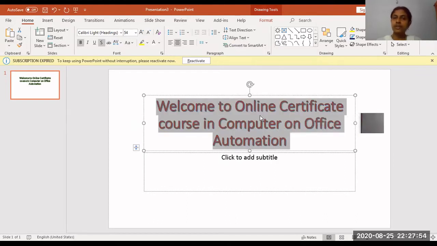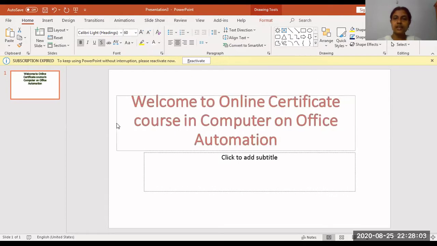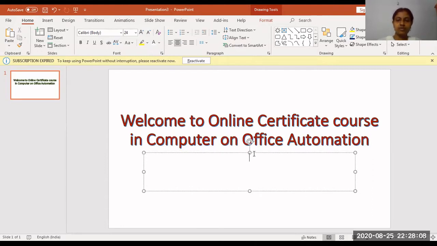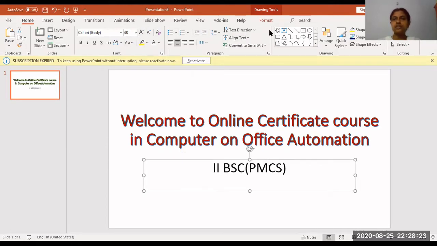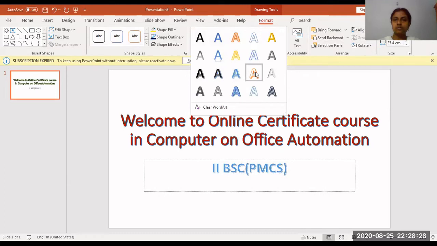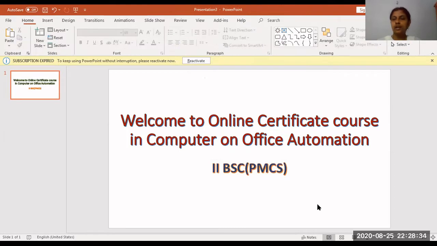But one thing: like Microsoft Word, whatever you need to do, you need to select everything, and then increase. According to the font size I selected, I can increase, and I can adjust my size also. Then I mention for whom this is: for second BSc PMCS. For this also I want to increase the font size. Can you see, if I increase, it increases. I can go to format, select some font design or patterns, change the color combination, and place it.